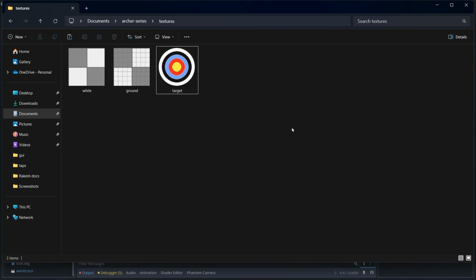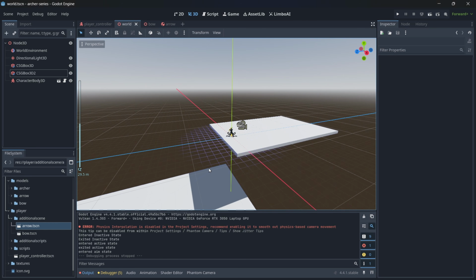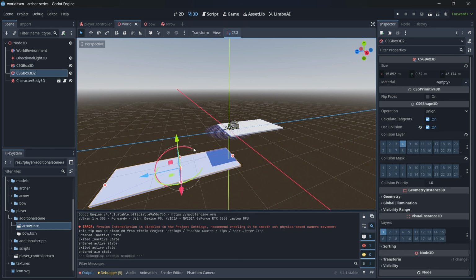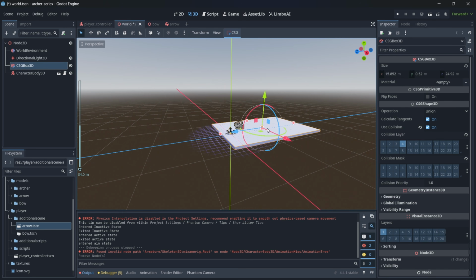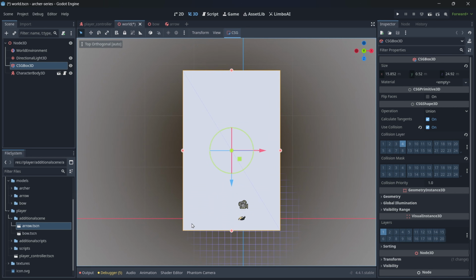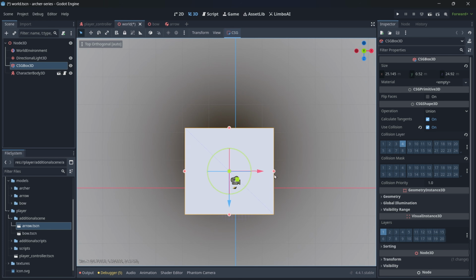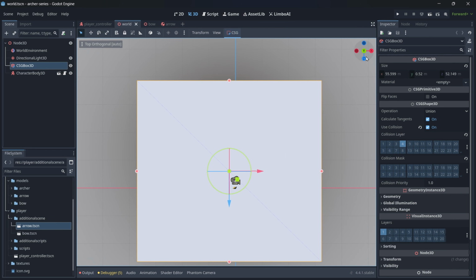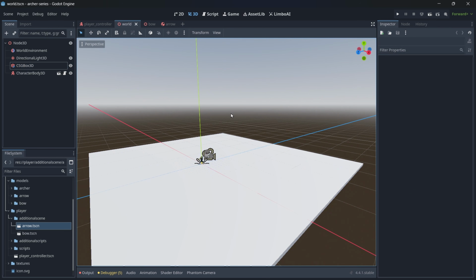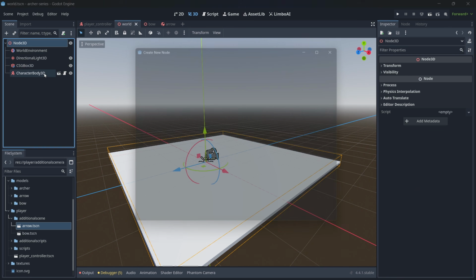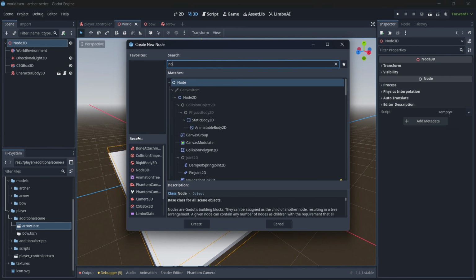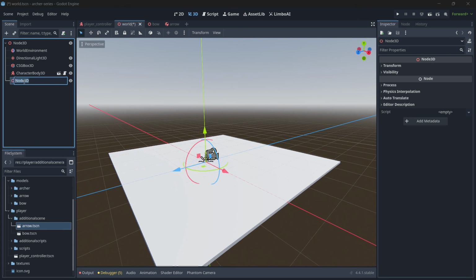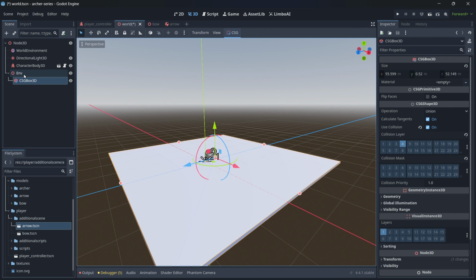So now let's jump back to Godot, and here in this world we will be creating the world environment. Let's delete this CSG box and go to top view. Let's make the ground a bit larger, and let's also organize our level. So let's add a Node3D and rename it to environment, and let's drag and drop our CSG box under the env node.